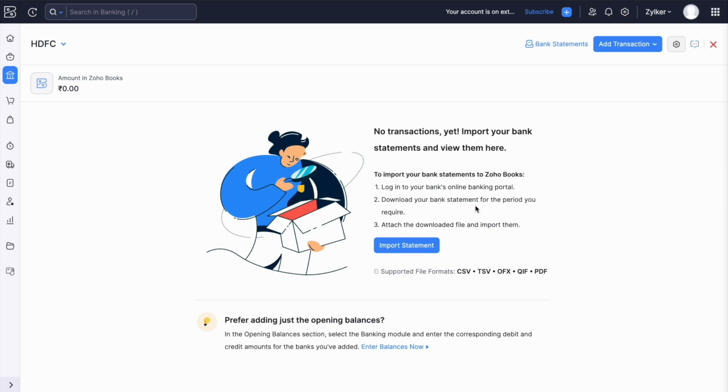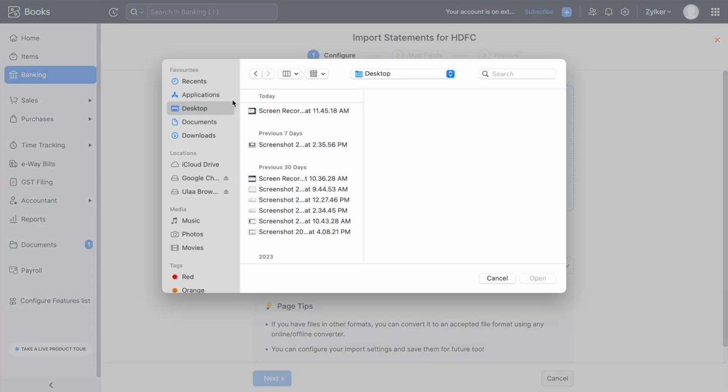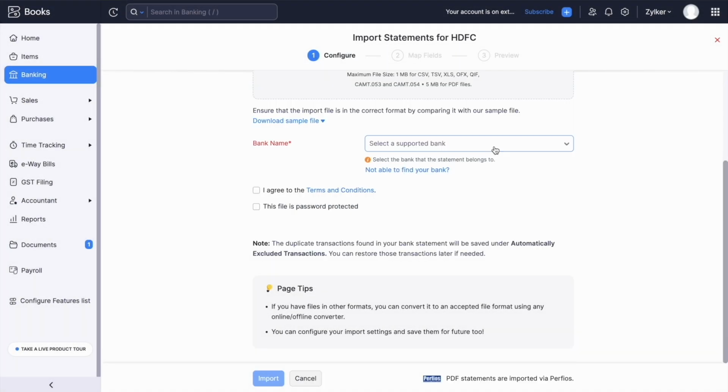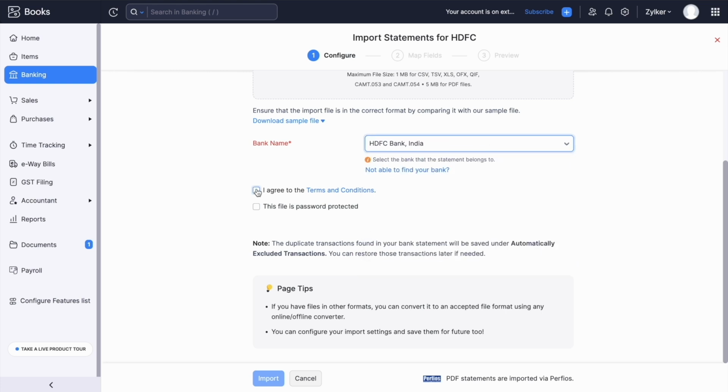Zoho Books allows you to bring in your bank statement using various formats. The first thing we'll be discussing is importing a PDF statement. All you have to do is click import statement, choose the file from your desktop, select the respective bank account, agree to the terms and conditions and hit import. Now your statement will be imported into Zoho Books within a few minutes. You can just wait for some time until these statements are imported. Once the statements are successfully imported, you will get a notification on the same.